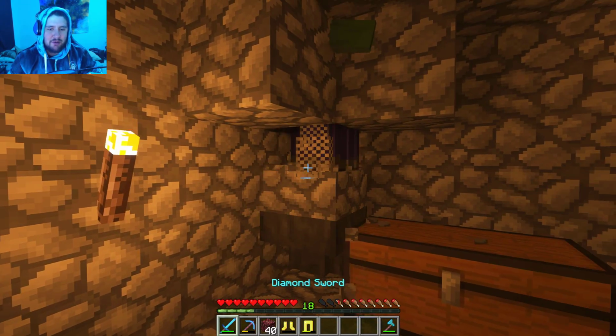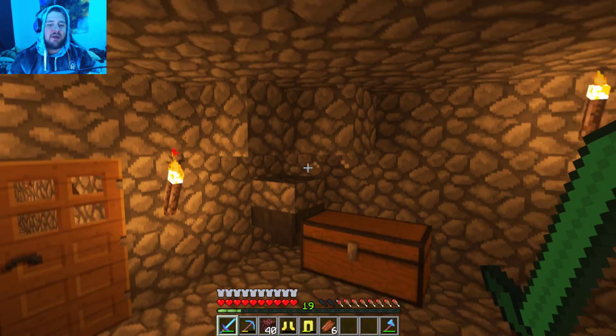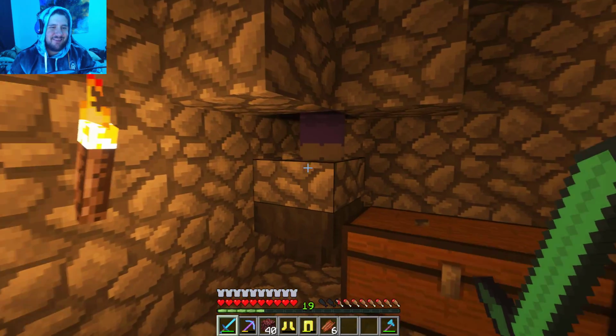Huge shout out to Ilmango for being the one to create the guide that I used and followed to get this XP farm set up and running properly. It's amazing. It's only zombies. It's not as good as like an Ender farm, but I still love it.